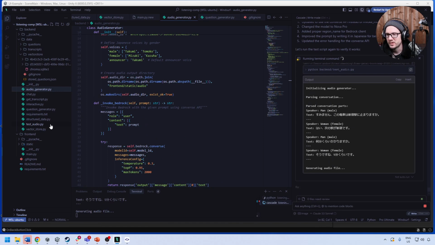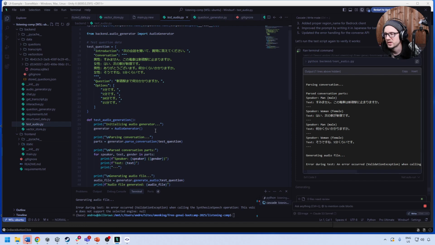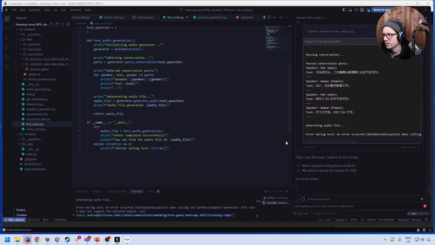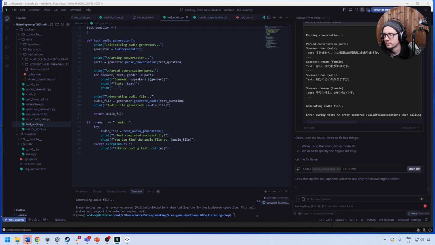I'm a bit confused because it's over here. I guess we can do that. Oops, I see the issue. We're using the wrong Nova model ID. We need to specify the engine for Polly, so it's going to go ahead and update that. And we'll give it a moment.